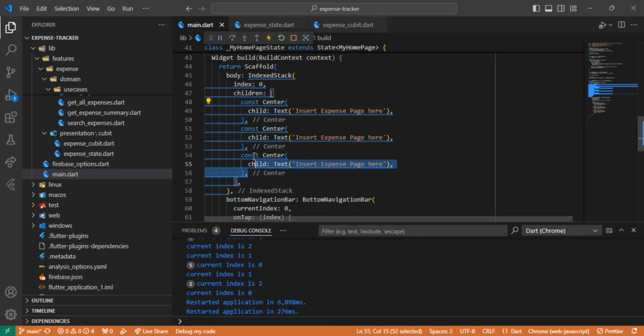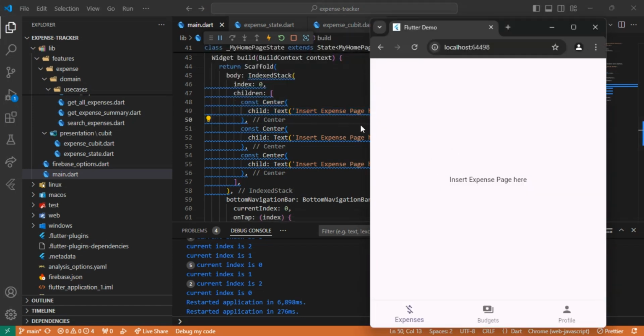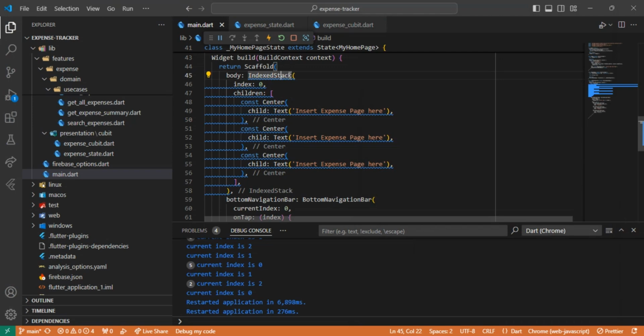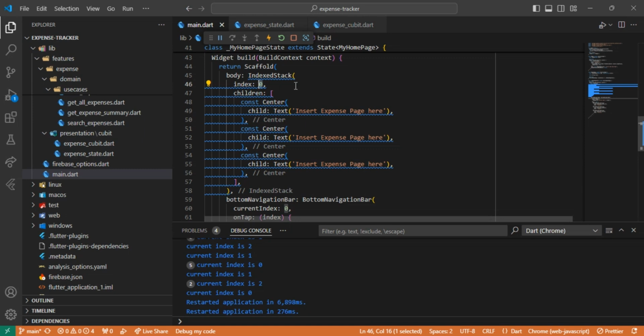Now why is it that even though there are three widgets in the children, only one is currently being displayed, which is the insert expense page here? That is because IndexedStack is literally a stack of widgets, but it will only display one widget at a time. What it displays depends on the index. Since I placed this as index 0, its first child is what it displays.